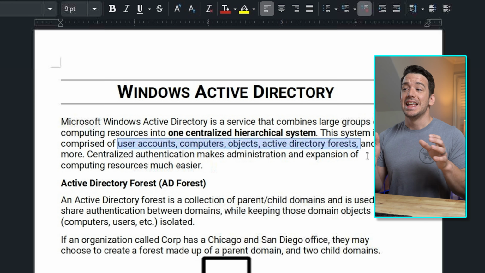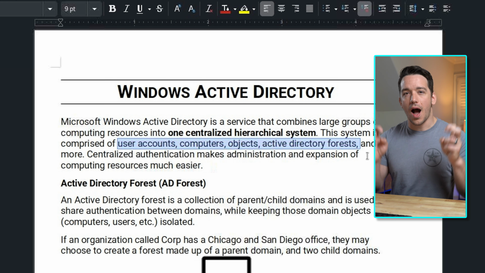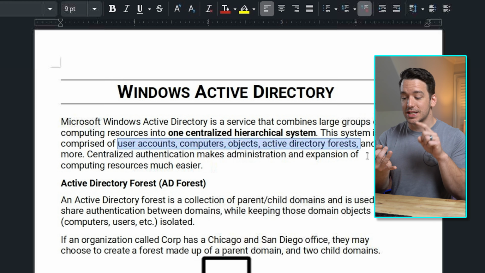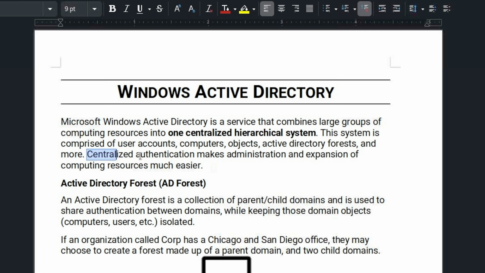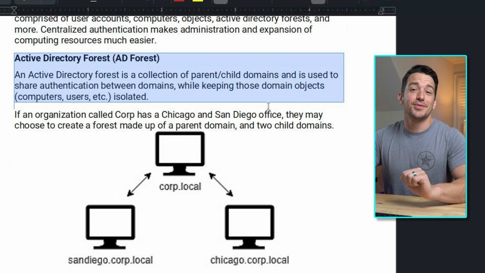Now, like I mentioned, in this centralized system, you have a lot of objects. You can have a user object, a computer object, you have trusts, and that's what this is pointing out here. Centralized authentication makes administration and expansion of computing resources much easier. Like I mentioned before, let's say a user calls from the San Diego office and they need a user account created. Instead of you having to go out to their computer to do it, you create it in the central database, and that user's account is going to automatically be accessible from that domain joined workstation. So really awesome.